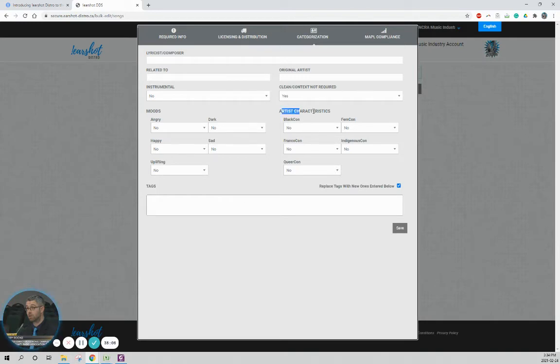This artist characteristics is something that we're really proud of. Many times the radio stations and the hosts are looking specifically to showcase underrepresented artists and communities. And this is your chance to self-disclose if you fit any of these characteristics.